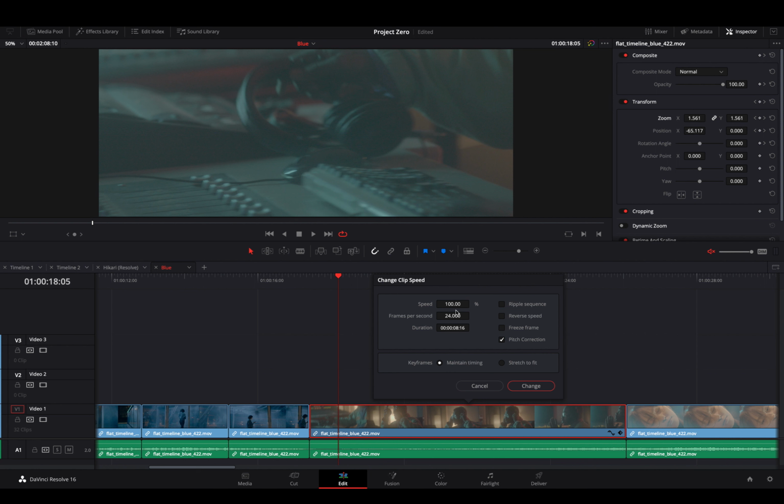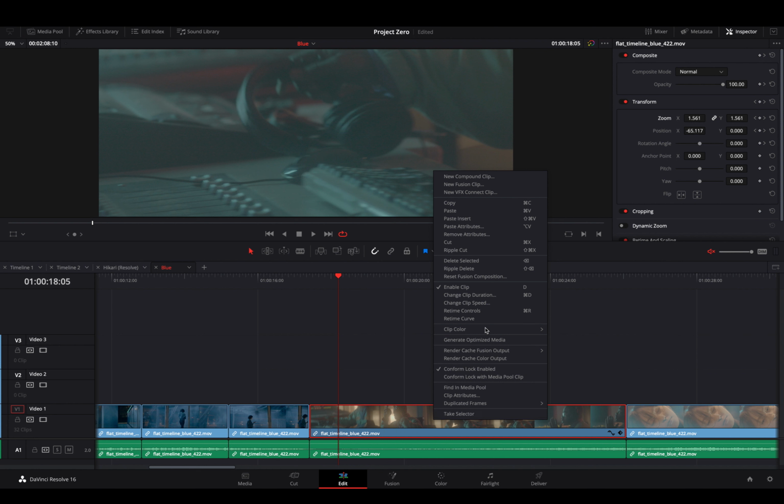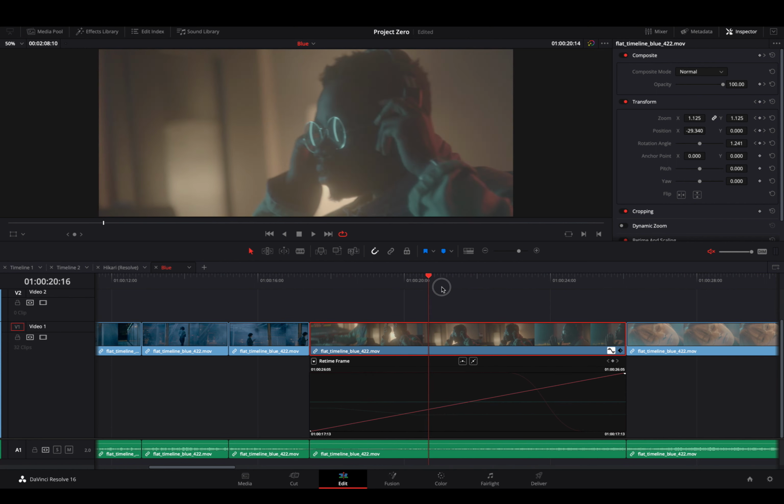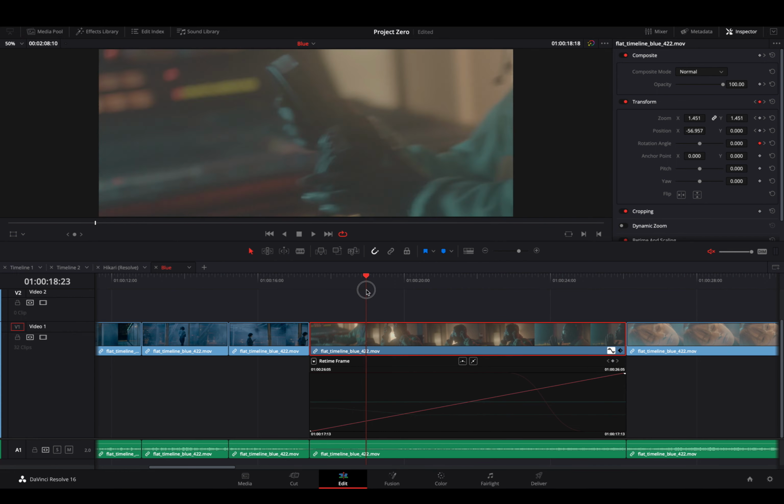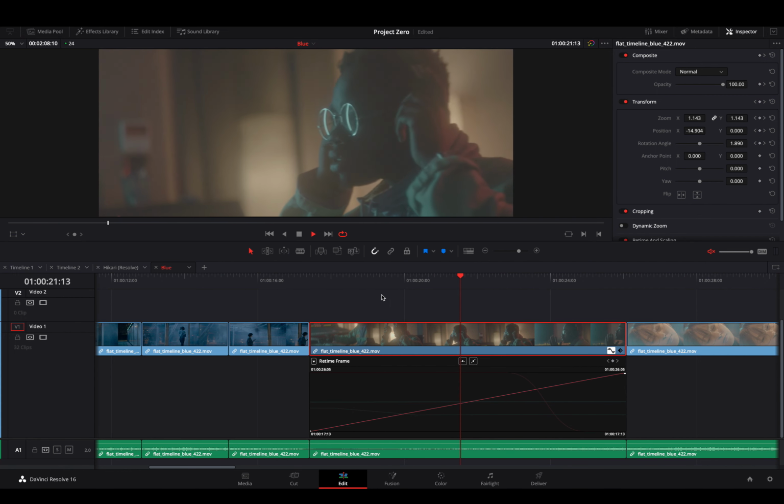This basically helps me choose how much I want to change the speed of my clip, if I want to change it in this percentage method, if I want to change it based on frames per second, if I want to freeze my frame, reverse the speed, and by doing this, if I want to maintain the timing or stretch to fit, and everything will change right there. I can also press on my retime controls or the retime curve. The retime curve is exactly the same thing. If I want to change my time over time, I can add keyframes and change the time during the playhead on the timeline.